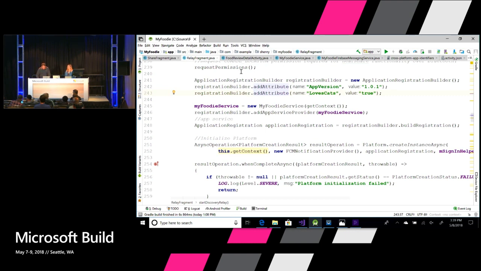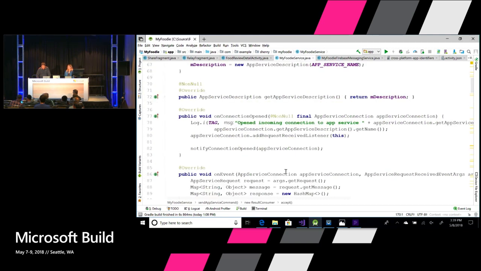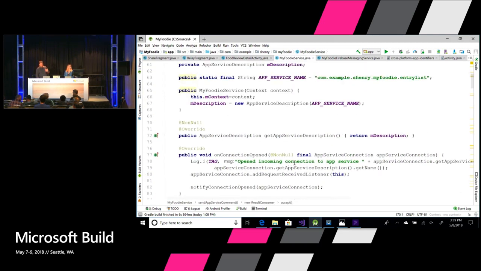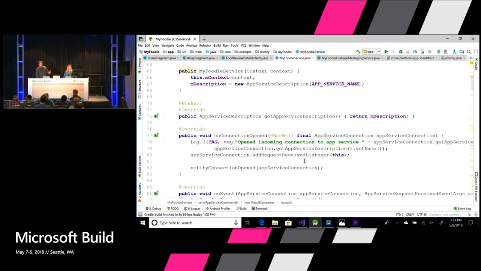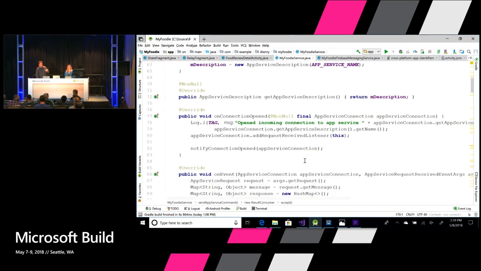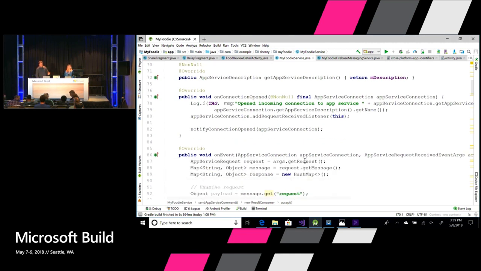So I'll take a quick look at what that looks like here, which is a very simple interface. Basically, we provide a description, which is the name of the app service. And then we get these handlers when the connection's opened and when there's an event received.